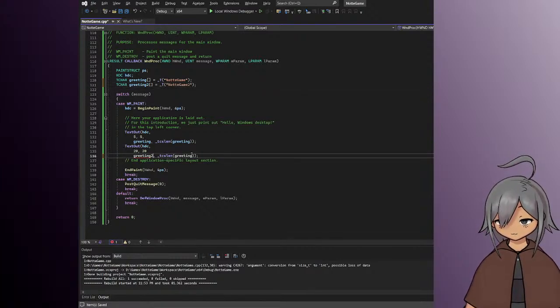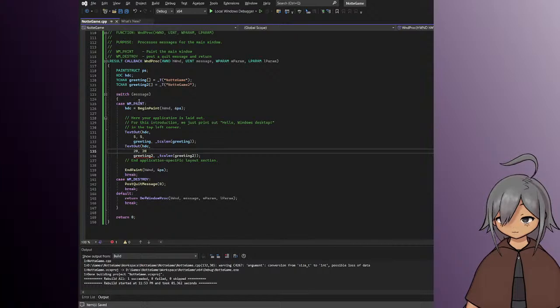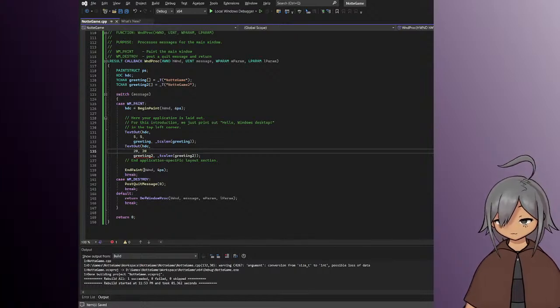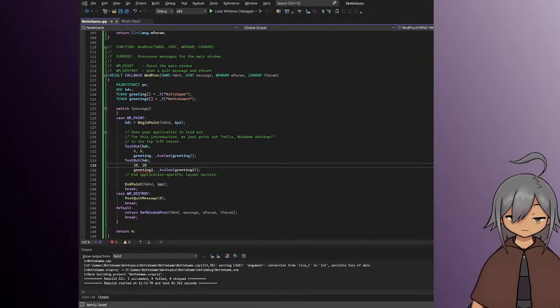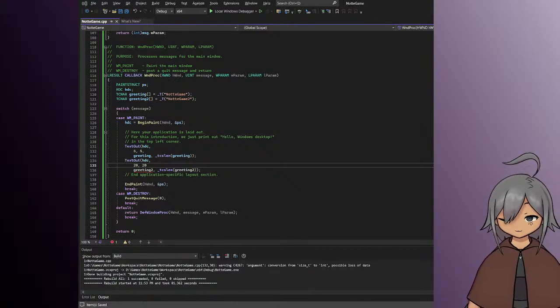And then this should work out, right? No, it doesn't like that. What's going on here? Let me see what the tutorial here says.